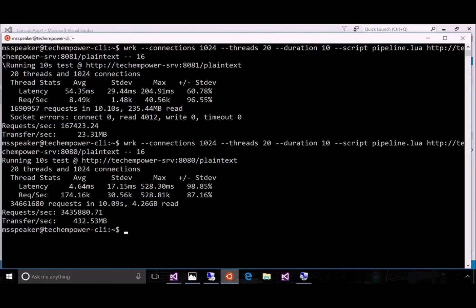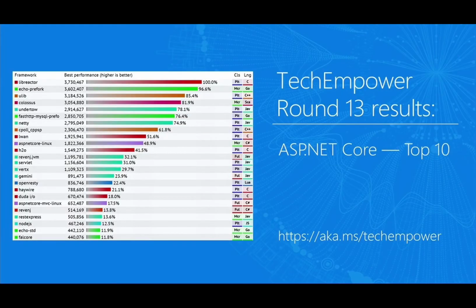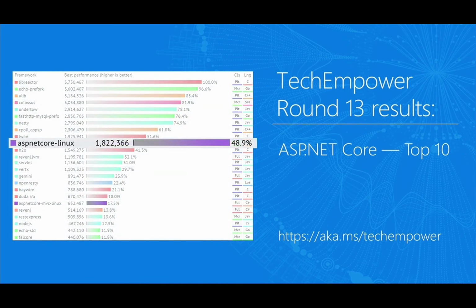Well, excuse me. So it turns out that TechEmpower, the same benchmarks that you're running, just announced their benchmarks for all the different web frameworks out there. They did? Yes, round 13 just came out, and we've got some numbers. This just happened. Let's see them. All right. Let's go back here. Look at this screen. So the TechEmpower round 13 results are out, and ASP.NET Core is now in the top 10. Right there.